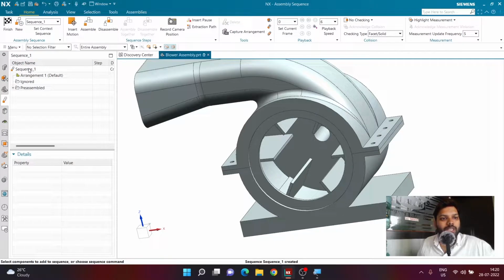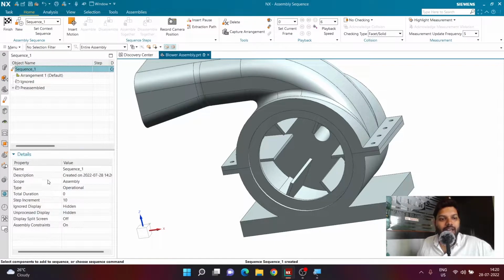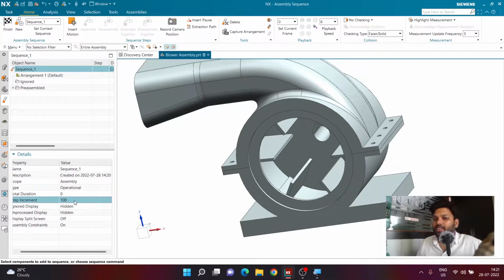Now once you create a new sequence, you have to click on the sequence name and increase the refinement by changing the step increment. So here we are changing the step increment. For example, I want my step increment to be 100. So now every motion will have 100 steps. Earlier the step increment was only 10, so between each motion, it will only take 10 steps.